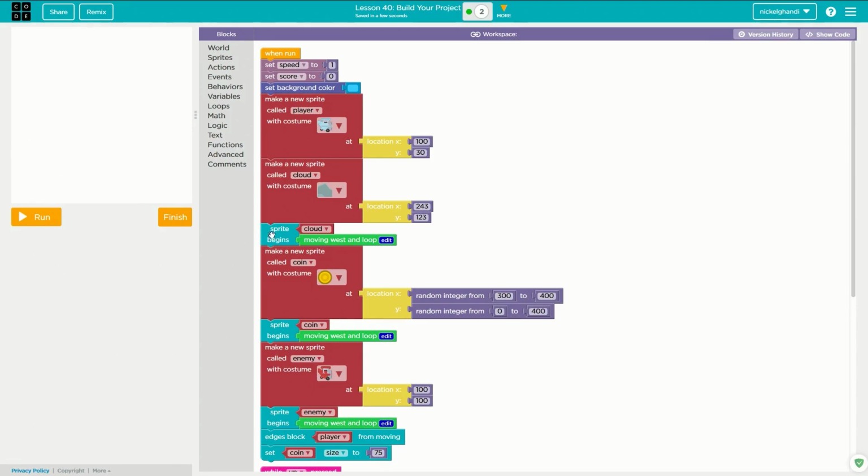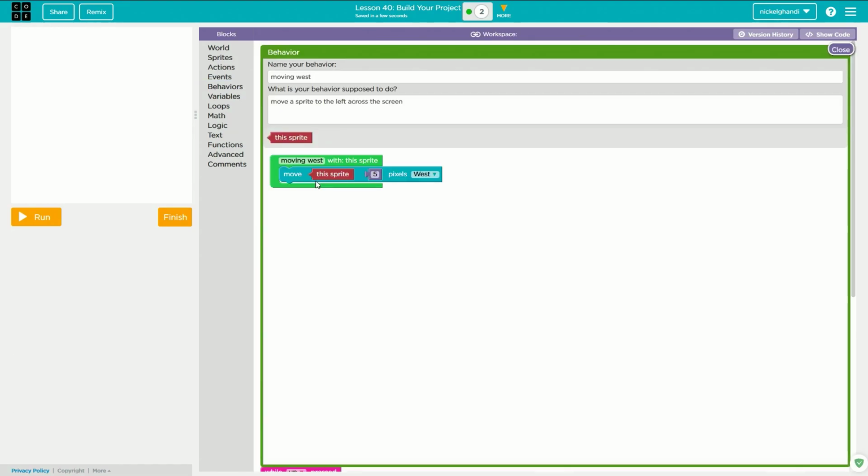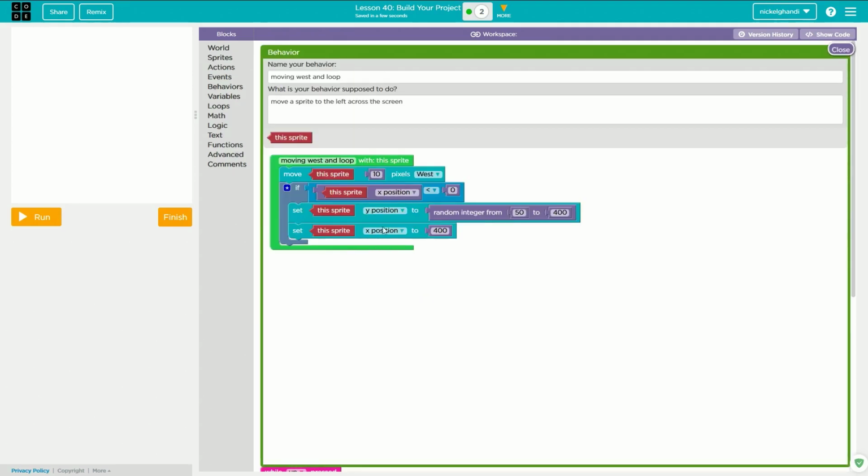So west is to the left. And now you don't have this moving west and loop initially. You just have moving west. And the way I made the moving west and loop is you click edit on moving west, and I'll show you the code that I built into it.